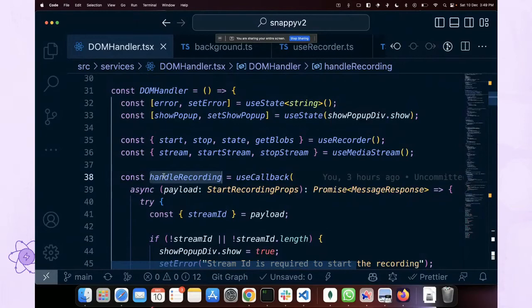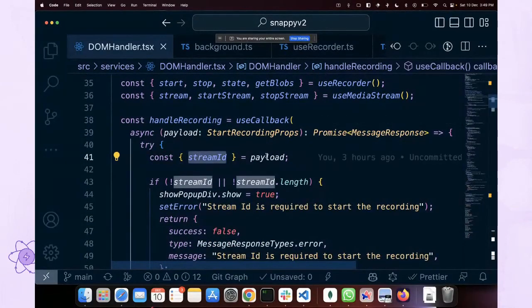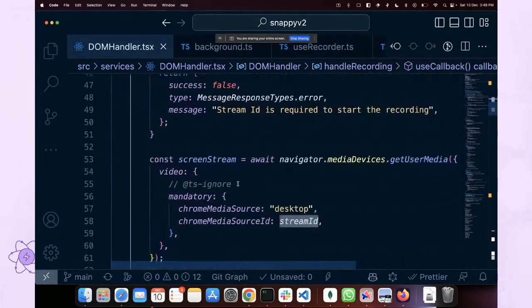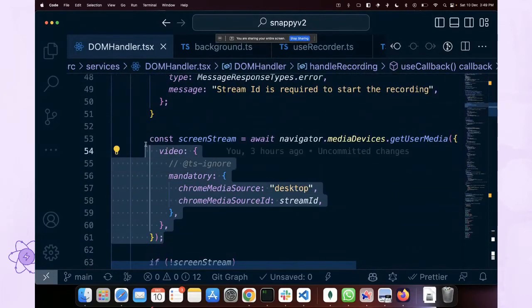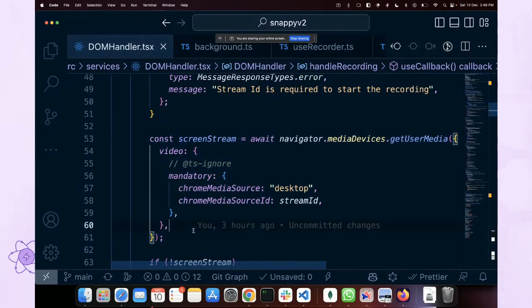So our handle recording function will take the stream ID from our payload, and this is the part where it tries to get the stream from that particular stream ID. If you look closely, you can define the media source as desktop or whatever. And here you can see that the media source ID is the stream ID which has come through our payload, right? So now it will try to record that exact stream, whichever selection the user has made.